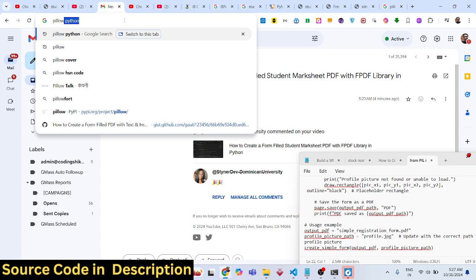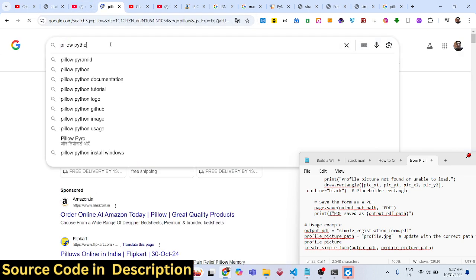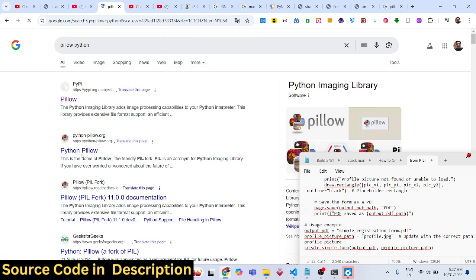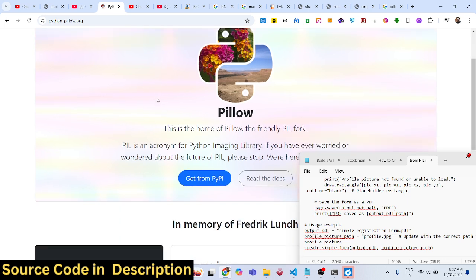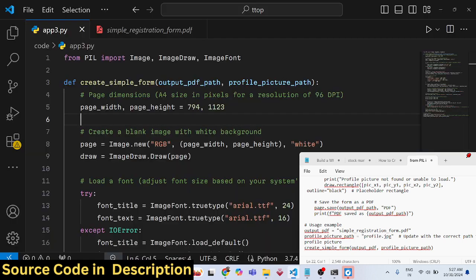If you just write Pillow and just write Python as well, the very first link which appears is the module, and it has its own official website. It is specifically used for images, but it can also be used with PDF documents as well. So I will show you this example, a very good example.